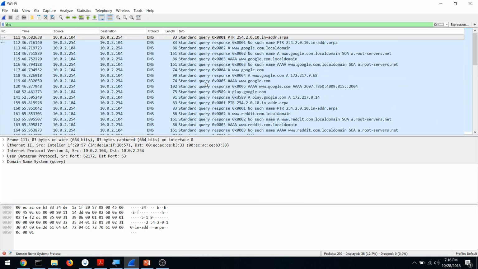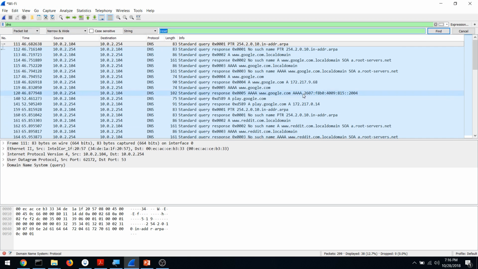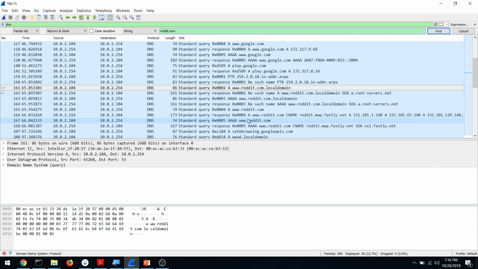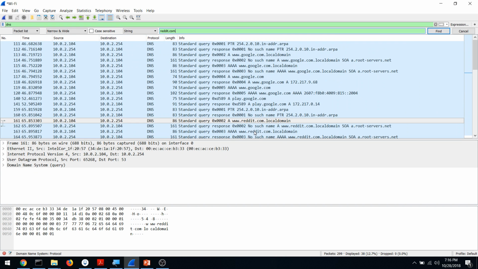So anyway, one easy way that we can start looking through some of this is we can do a find packet and come in here and say string, and we can do reddit.com. And with that, we can see where some of these queries start. So if we come in through here, we can start seeing, start to finish, kind of how these go. Let's walk down through a couple of these.